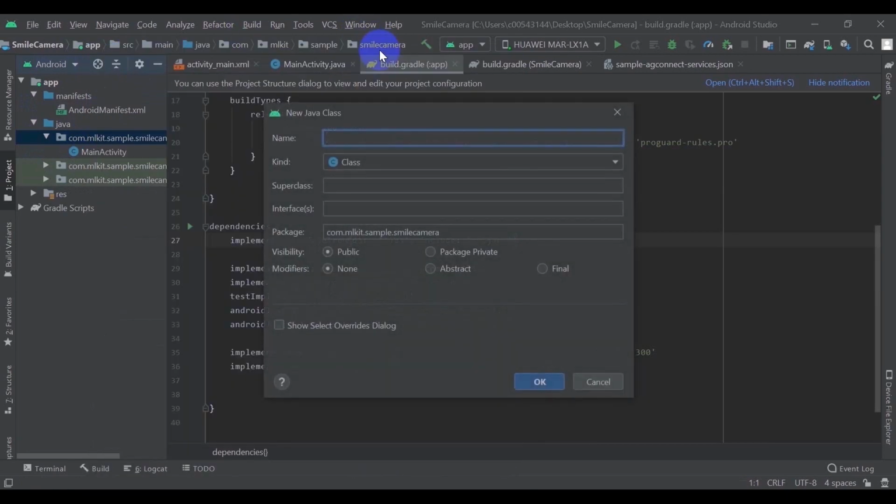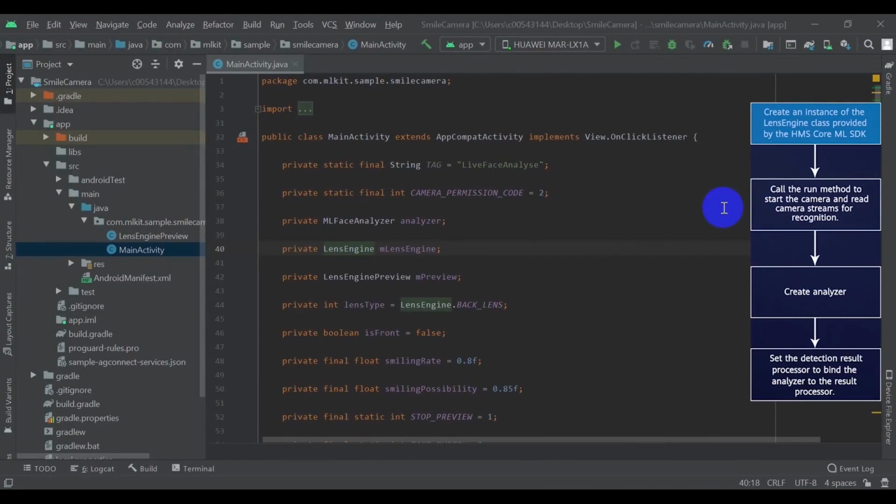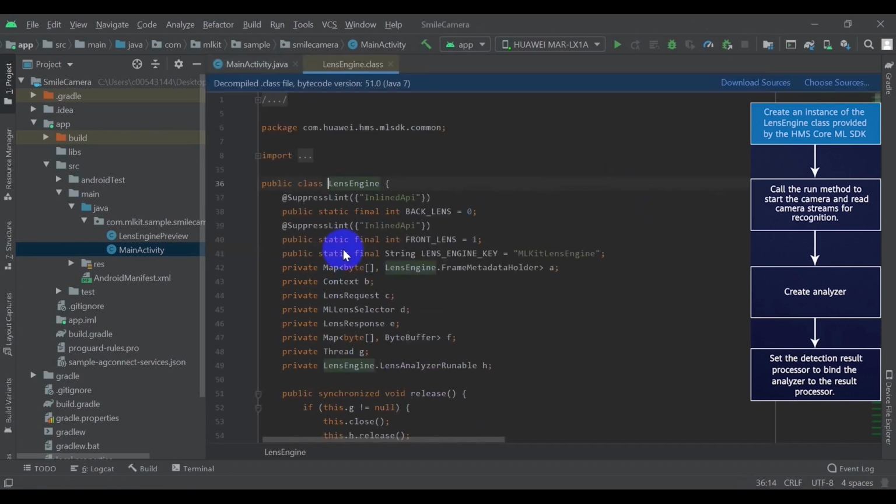The next thing we will do is create a Lens Engine Preview class. While developing our Smile Camera app, it is important to mention Lens Engine. Lens Engine is a camera-based class that encapsulates the camera initialization, frame obtaining, and control logic functions.